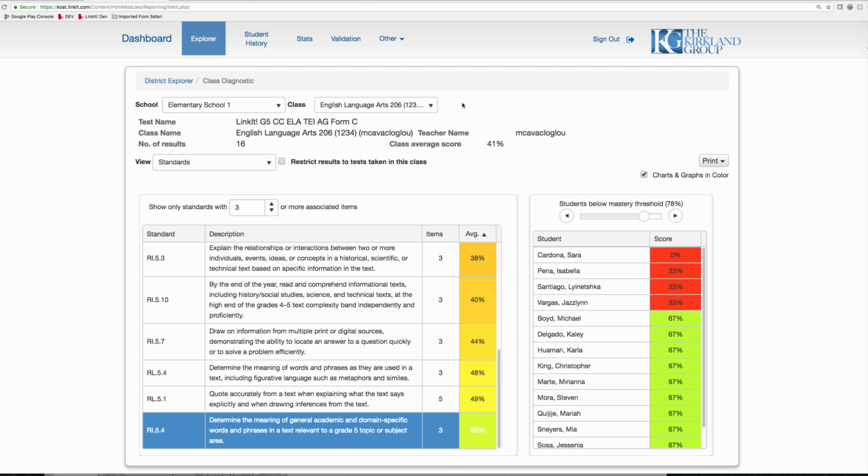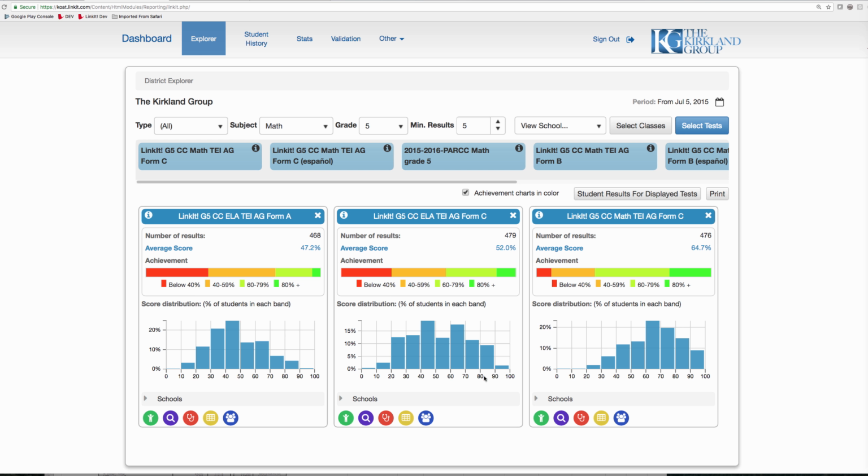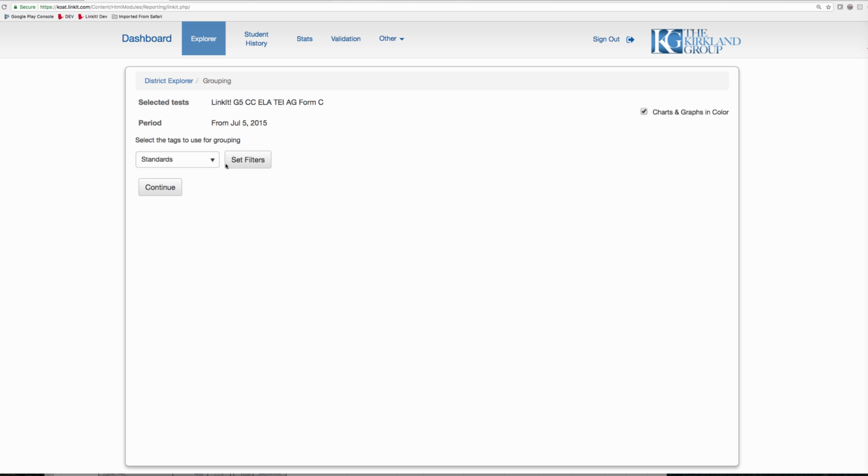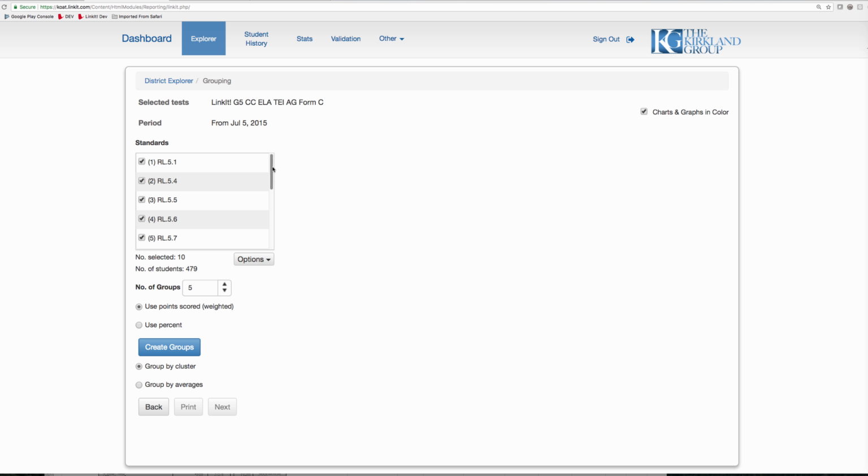Another area that is used for grouping students for more long-term groups is what we call the grouping report. That's also available from the dashboard, and it's depicted by this blue icon here with a group of students. Selecting that will allow me to choose my grouping category. Typically, standards is used for this. I'll choose Continue, and that will show all of the standards covered by the assessment in the box.